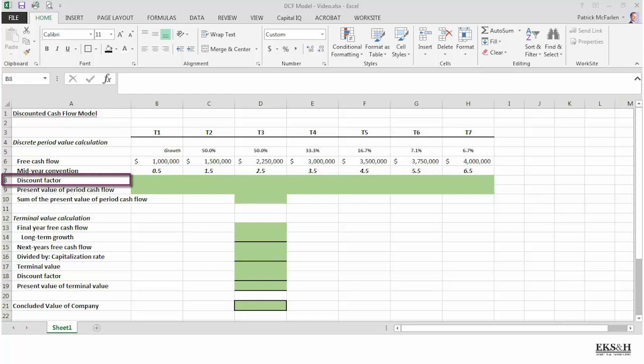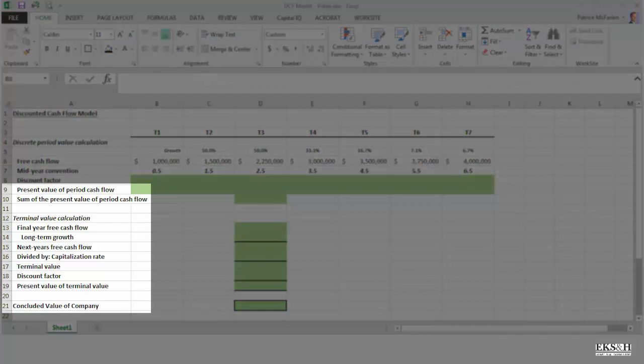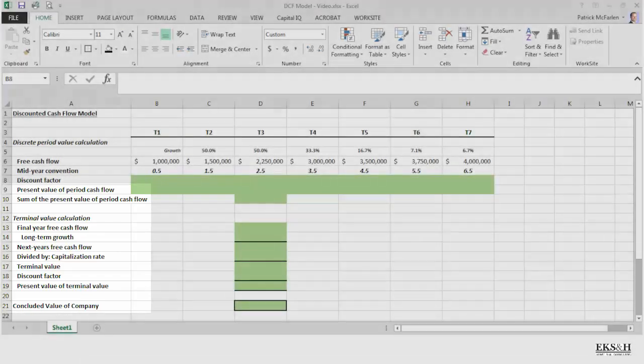The discount factor, obviously we're going to present value those cash flows to today, so we'll walk through that formula. After that it's just the formula to calculate the present value of those cash flows, the summation of those cash flows for a discrete period. Then we'll move down to the terminal value, determining what the final year cash flow is, and then dividing that by the capitalization rate to get to your terminal value. The discount factor will be applied so that we can bring that terminal value back to today. So the present value of the terminal value plus the discrete period cash flows equals the concluded value of the company.